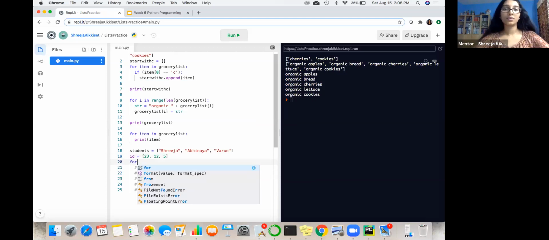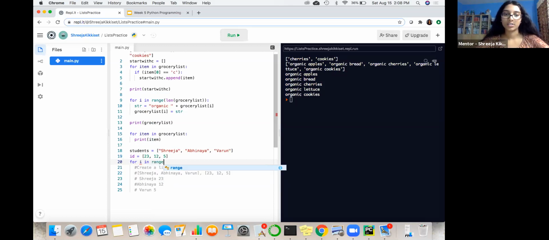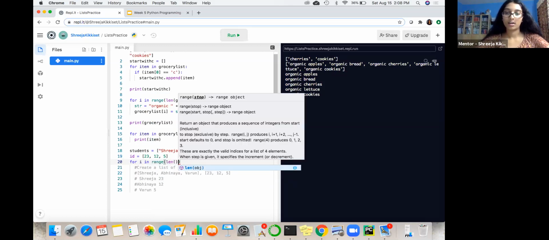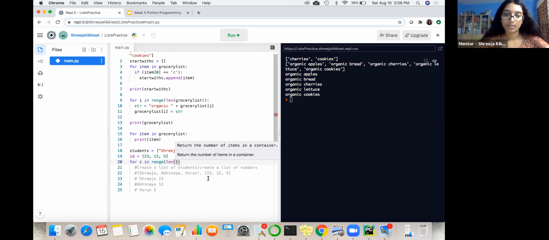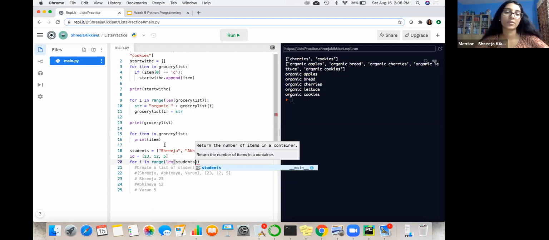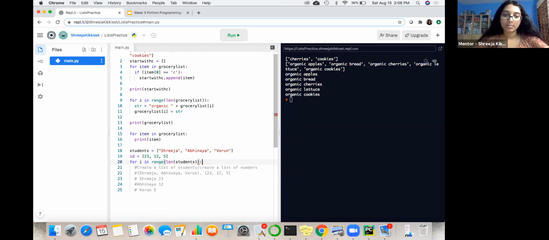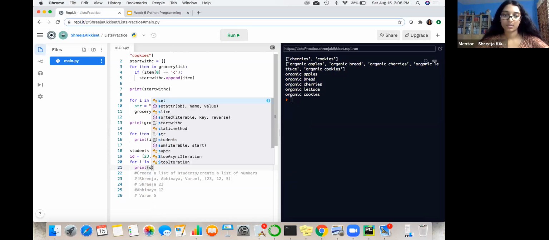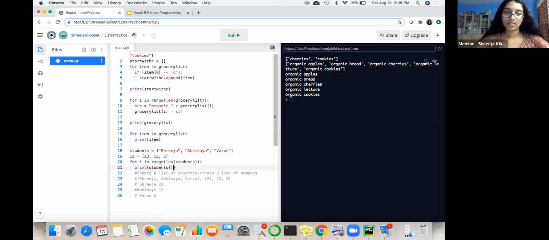Now you do something very similar to what we did here. So for i in range of length of students, it doesn't matter. You can use IDs too because both of them have the same length. And then we're just going to do a simple print statement. Print students of i, is number, we can just do ID of i. So that should work. Let's see.